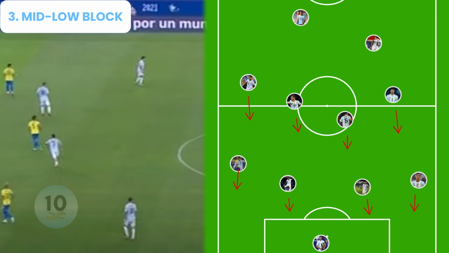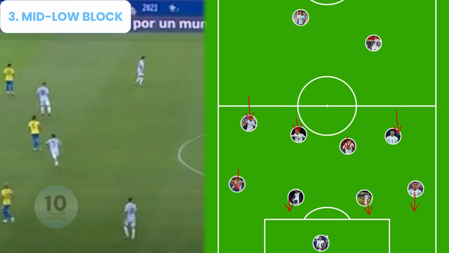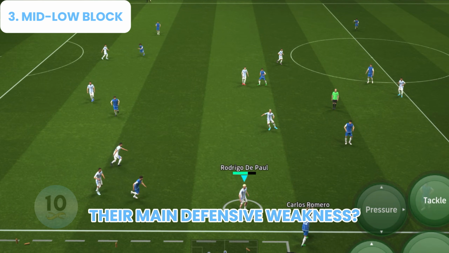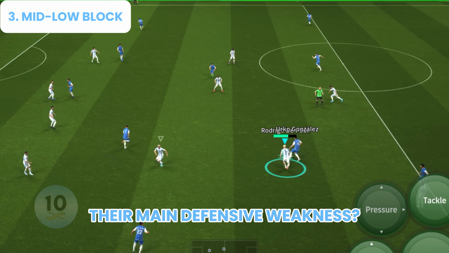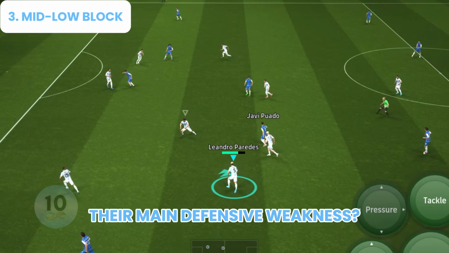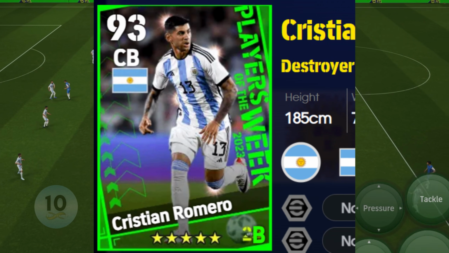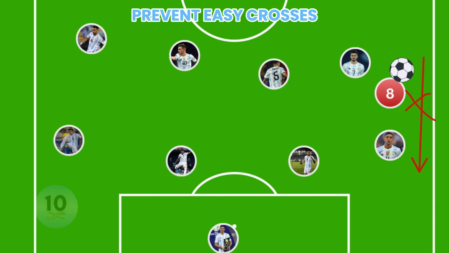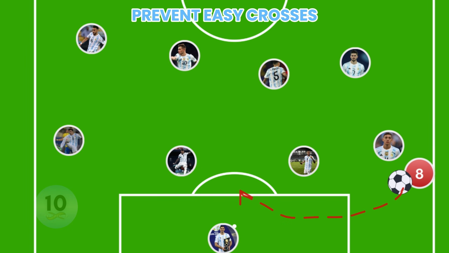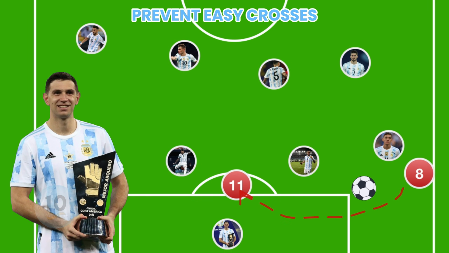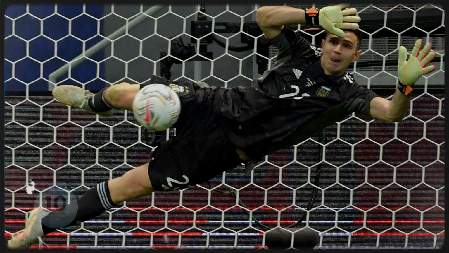3. Argentina was also very capable of defending in a mid to low block. They remained compact, reducing the risk of conceding from their main defensive weakness, aerial duels. While both center backs are agile and aggressive, they lack aerial dominance, so the team aimed to prevent opponents from reaching crossing positions. Additionally, Dibu Martinez's impact was immense. He excelled at claiming high balls and was extremely reliable both in open play and during penalty shootouts.